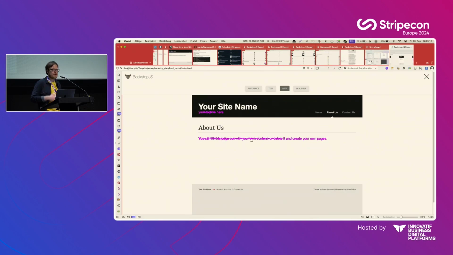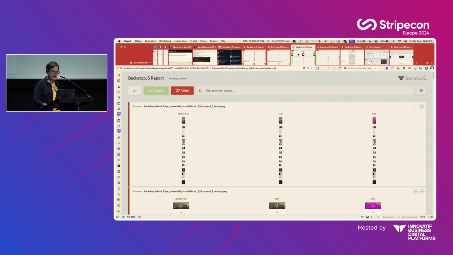I want to show you some real-world examples so that you see how we're using it and what it can bring. For example, that's one of our customer web pages, and we've made some planned change, and we wanted to make sure that it has really no side effects.